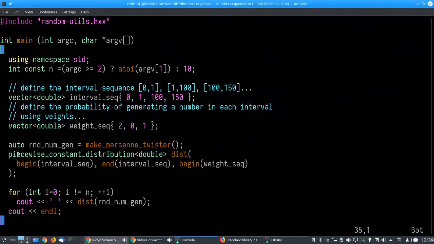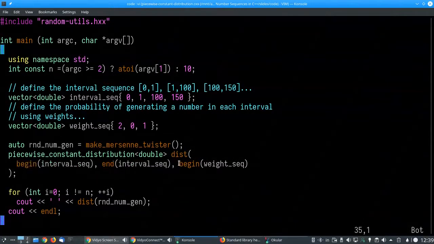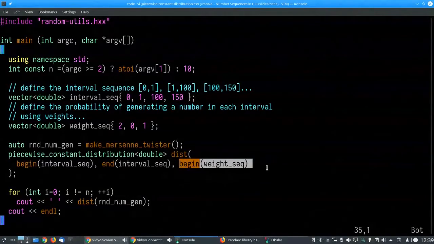So we put piecewise constant distribution. We're using doubles here. We have to say what the beginning and the end of our intervals are, so that's what we did there. And we have to give the beginning of our weights. The weights sequence has to be the right length.